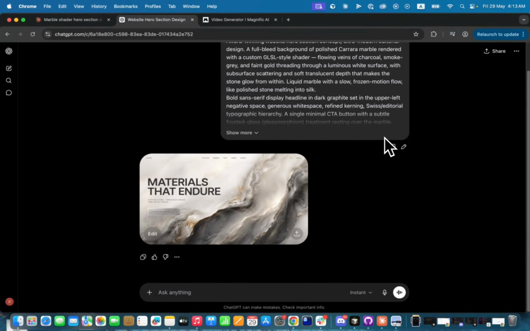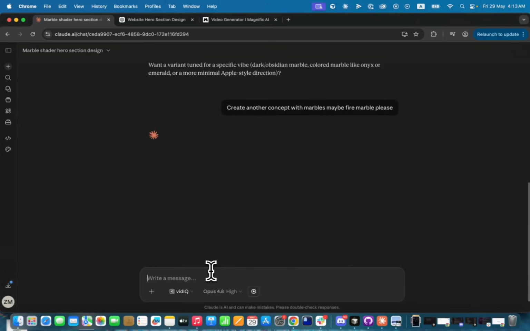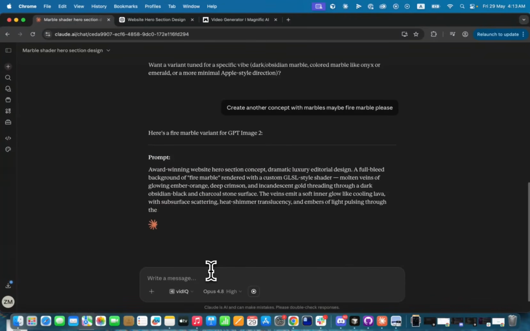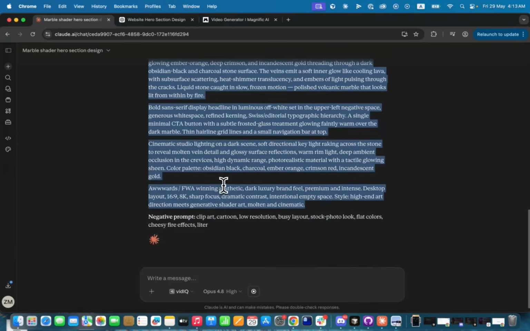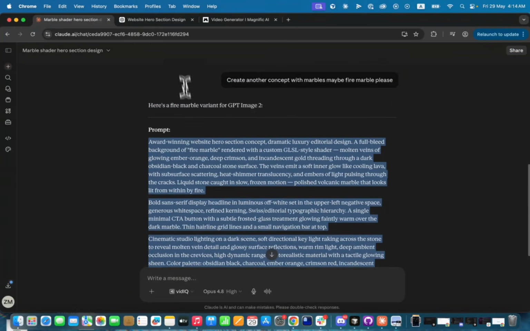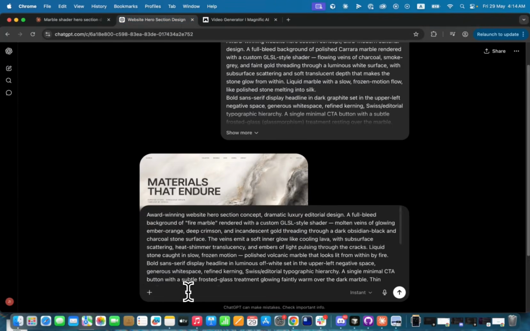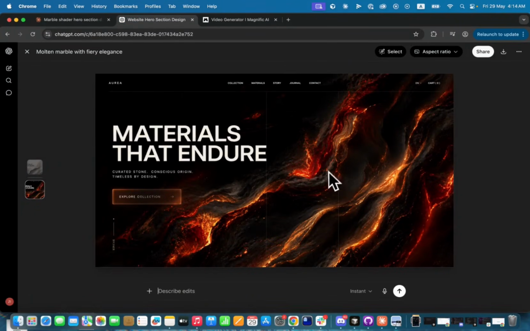Okay, so this looks very unrealistic, so I'm going to ask it to create another concept with marbles, maybe fire marble. Okay, so I'm going to get the prompt from here. I'm showing you the full creative process without any cuts or any removal of any parts. I just want you to see the full creative back and forth that I'm having with AI. So I'm just going to go back here and I'm going to paste this and let's see what it comes up with. So this one was just generated.